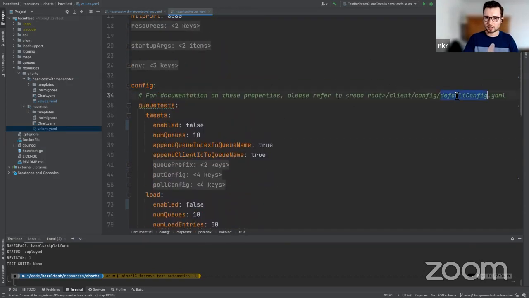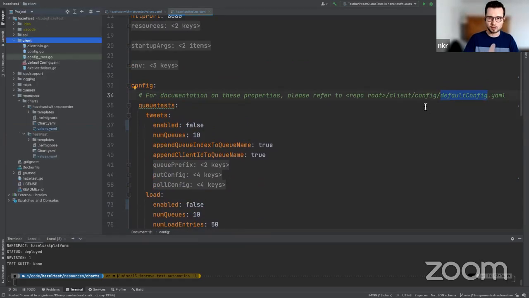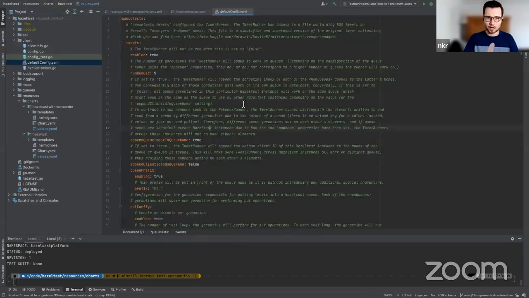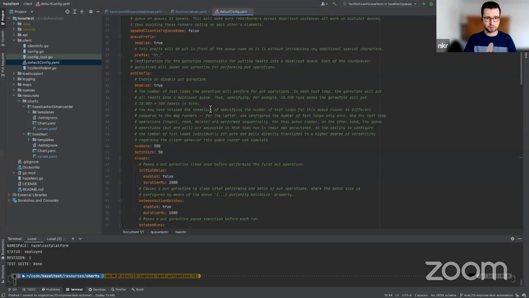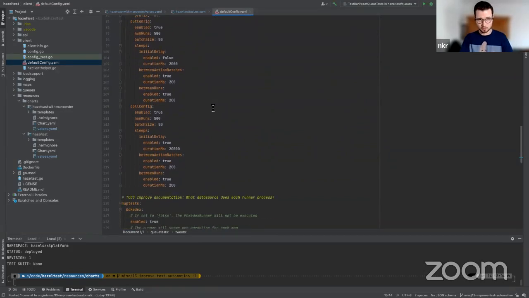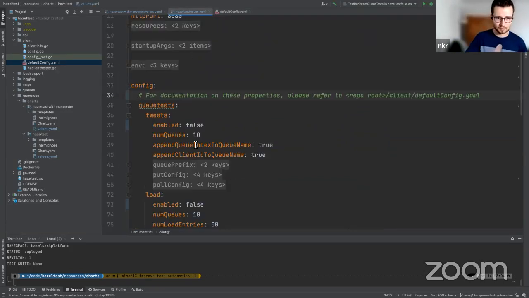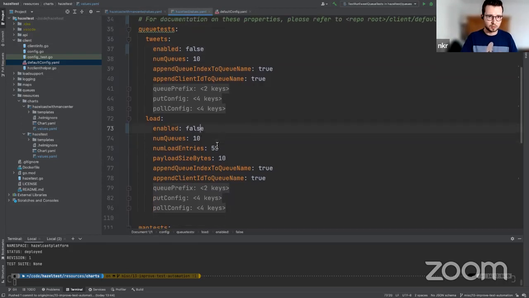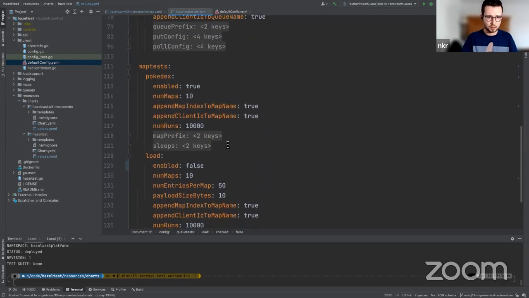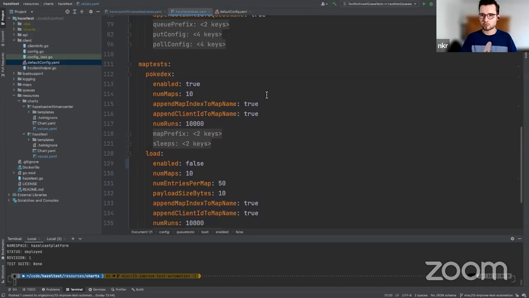And in case you would like to check out the default config, you can find it in here. The path in here is actually incorrect. I need to update this. There has been a refactoring recently. And this is the default config. You can also find lots of explanations here on what the individual properties do. So this is disabled. This is disabled as well. All right, only the Pokédex runner is enabled.